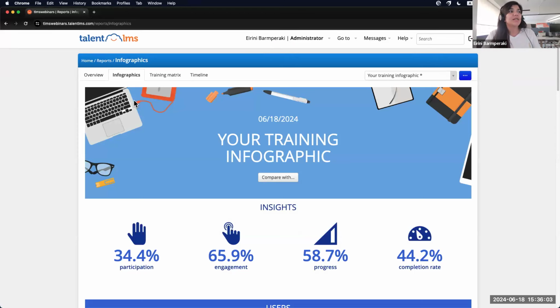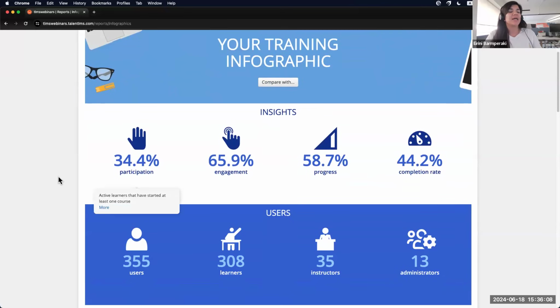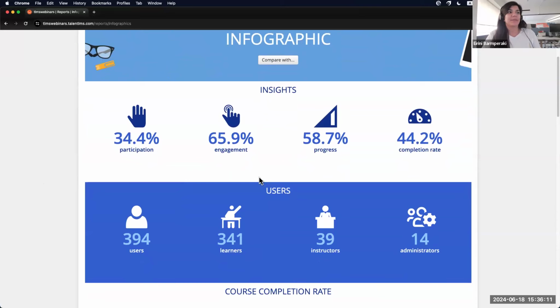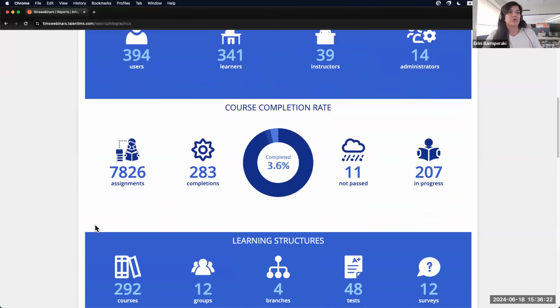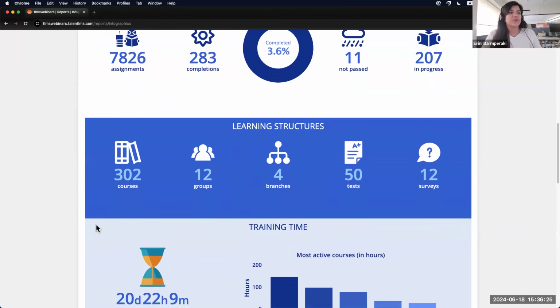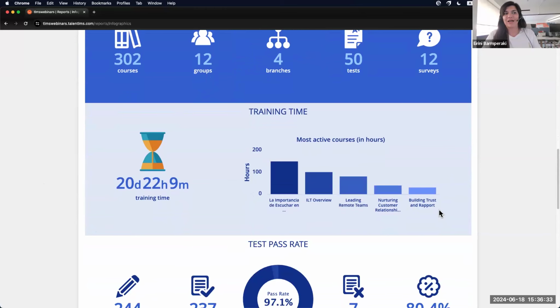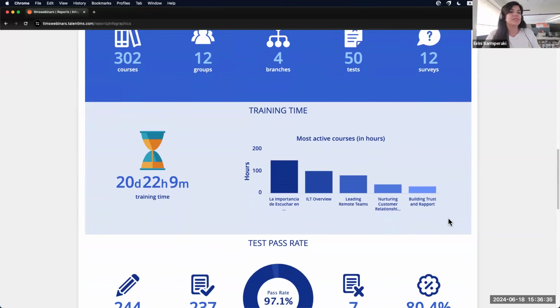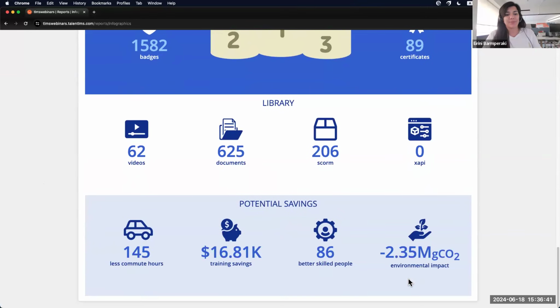So when you click the infographics button here, you can see your entire training infographic with sections where you can see some insights like the participation or the engagement of the users, the section of users where you can see the number of learners and instructors, the course completion rate, the learning structures, how many groups you have, how many branches, how many tests, of course, the training time and the top 5 courses that learners have interacted with the most, test pass rates, gamification results, of course, the library and some potential savings.